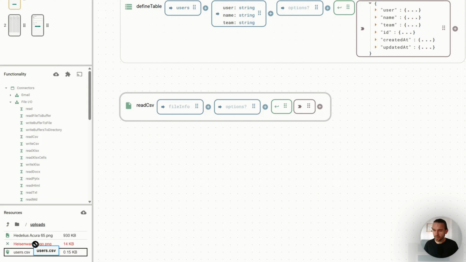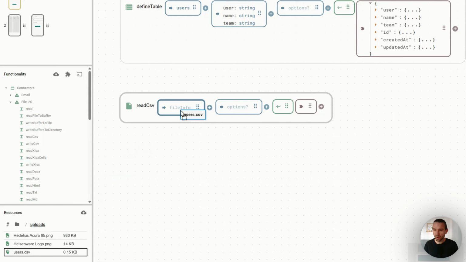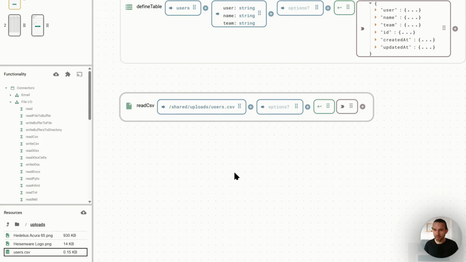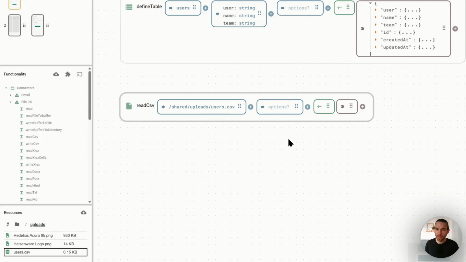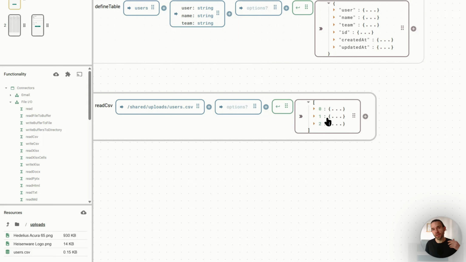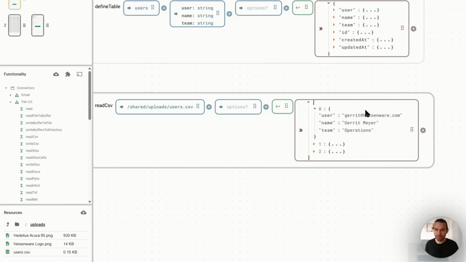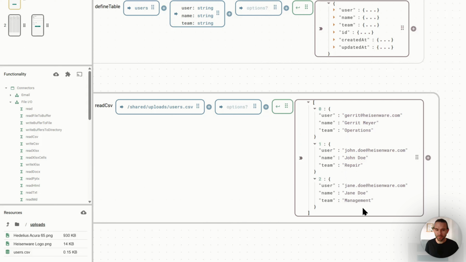And now I drag and drop the user's CSV onto this very first input argument. So the path is automatically taken for you. And now I can trigger this function also manually. And again, this is something we are only doing during build time, not during runtime. And you'll see we have 3 users in here.